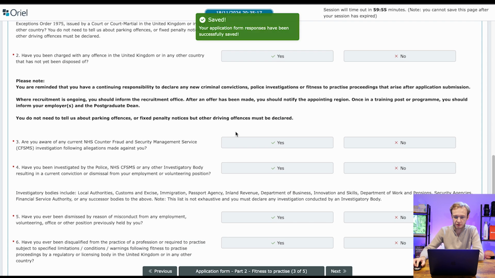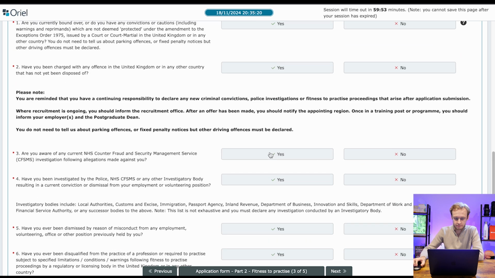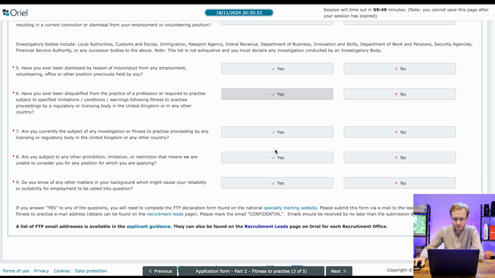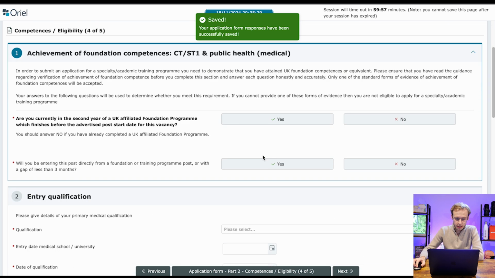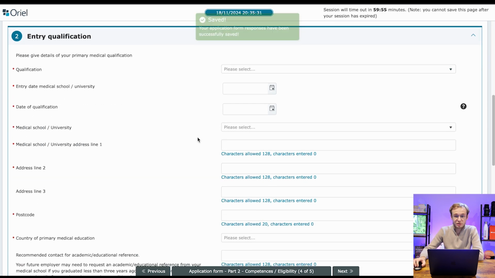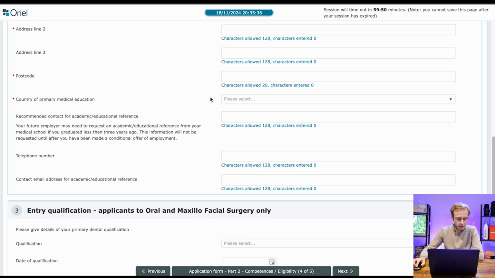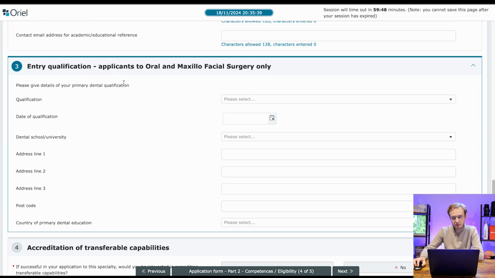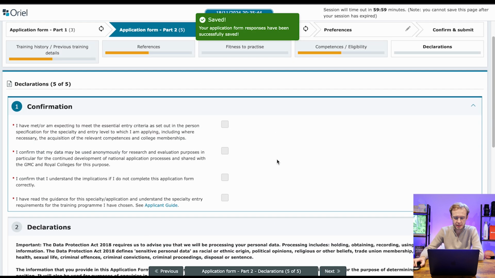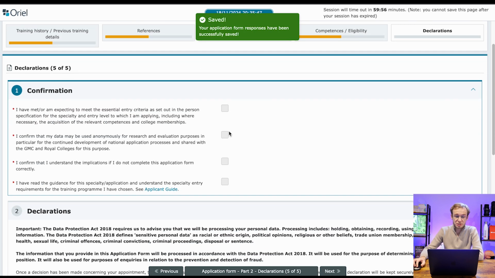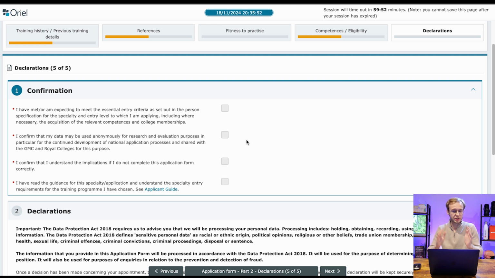This is just a load of declarations about fitness to practice, which for 99% of people are all just going to be no, you've not done anything warranting investigation. This is, again, your primary medical qualification. It's wanting to know where you graduated from, the country in which you graduated, if you were doing MaxFax, your dental qualifications, just about previous competencies. Then this is where you have to do all your declarations and declare that you are going to meet what is expected of you in order to start the program.